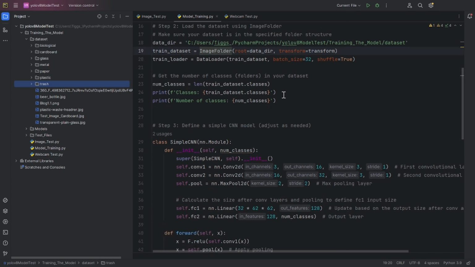Now this just lets us confirm that we're doing this correctly, and this will just print out the classes and the number of classes. And it's really good for troubleshooting, so I recommend doing this as well.